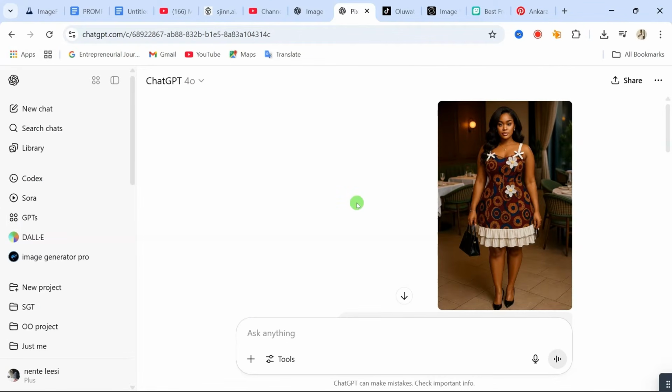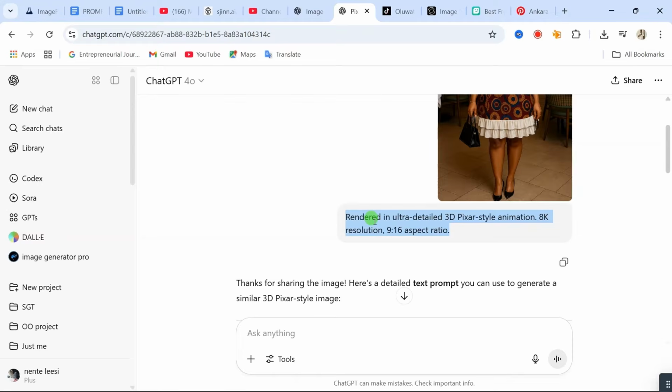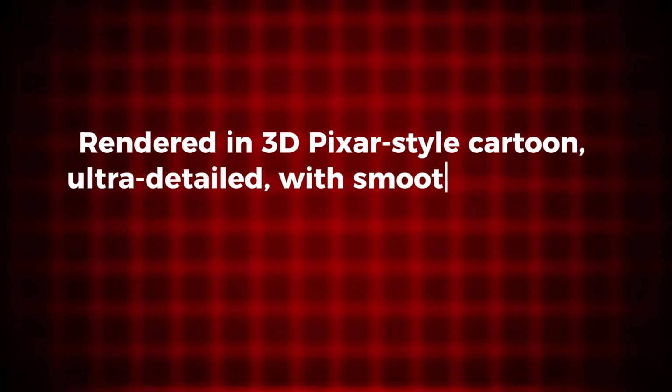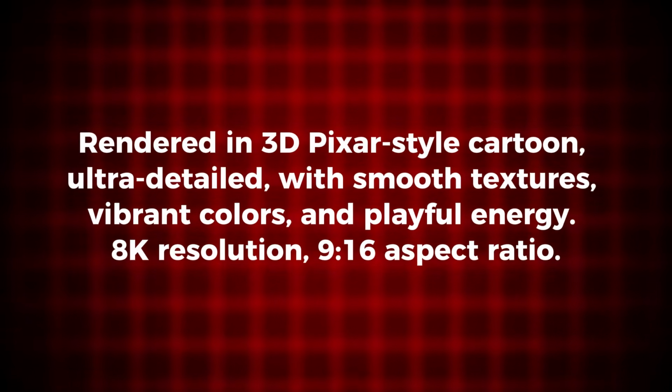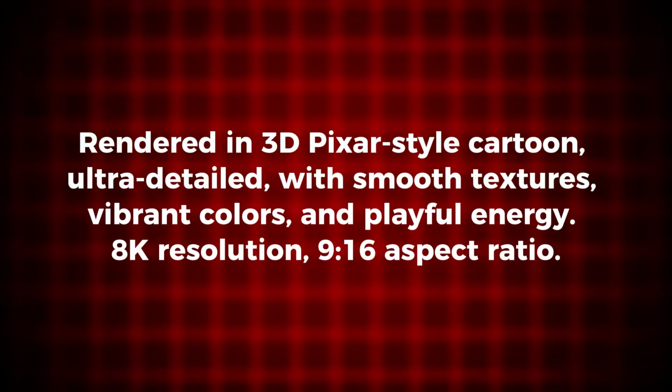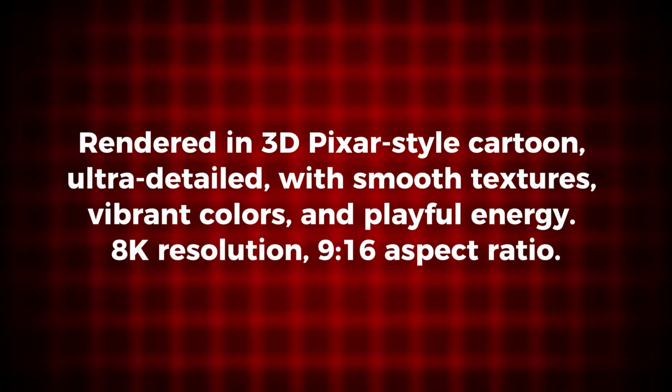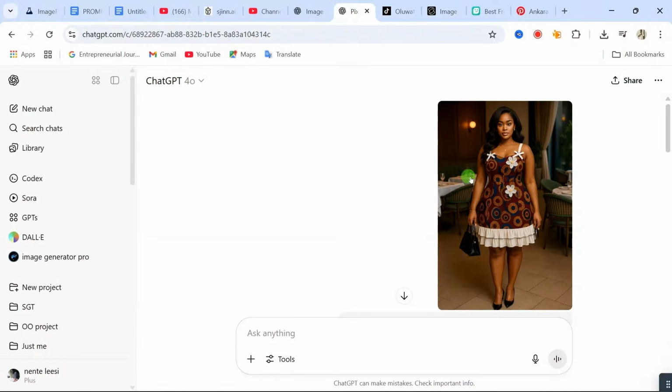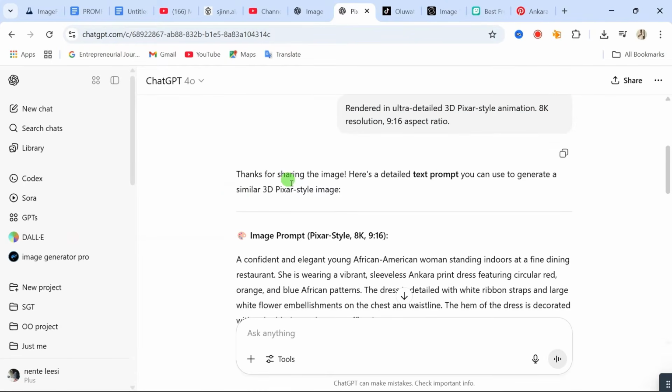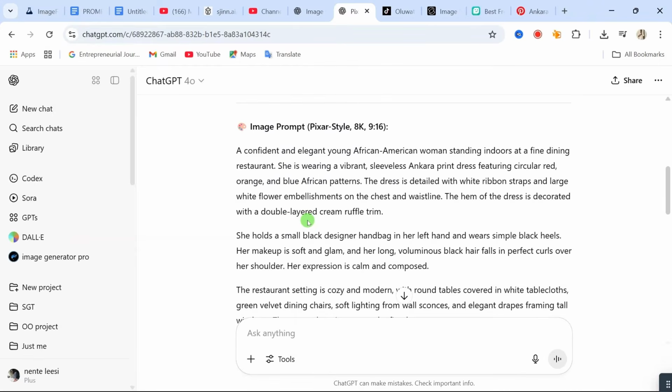Once you upload your image, here's the exact prompt you need to enter. Rendered in 3D Pixar-style cartoon, ultra-detailed with smooth textures, vibrant colors, and playful energy. 8K resolution, 9:16 aspect ratio. Once you've entered the prompt in the text box here, hit send and ChatGPT will give you a detailed prompt you can use to generate the image.